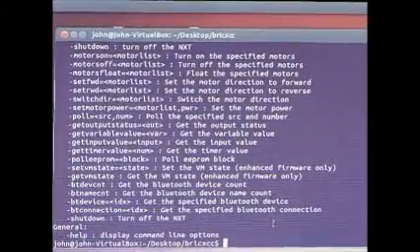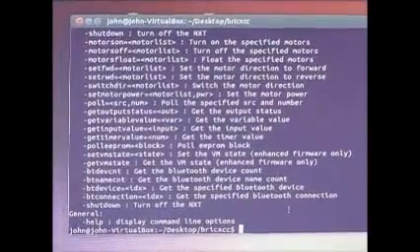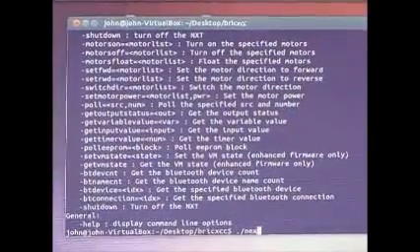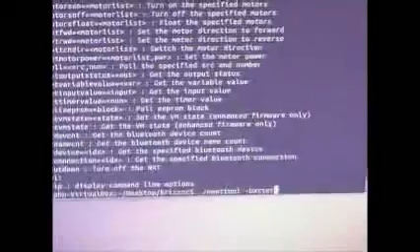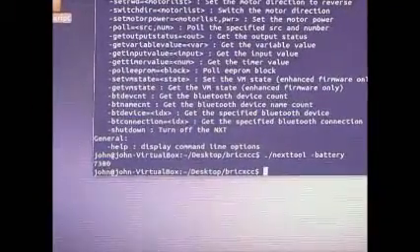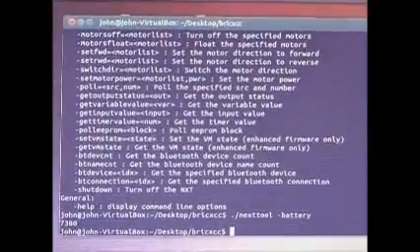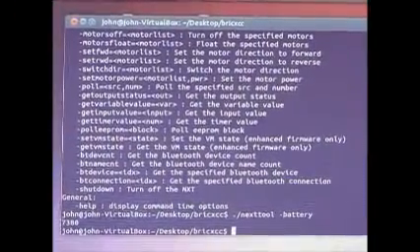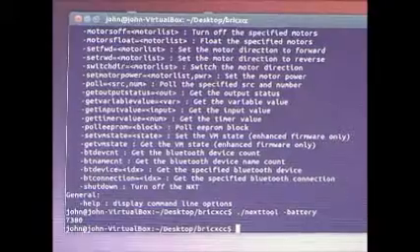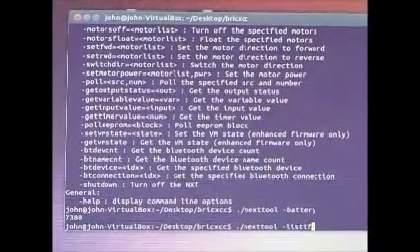My NXT is still running. Let's find out what the battery level is. .38 volts. It's using a rechargeable battery pack, so that's pretty full actually for the battery pack. And then let's see what files are on the NXT. List files.